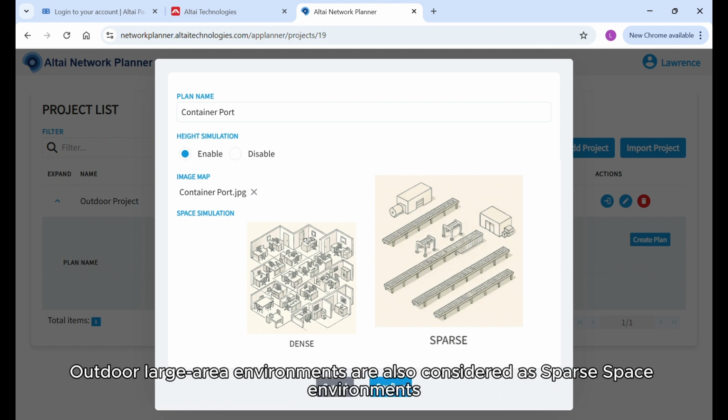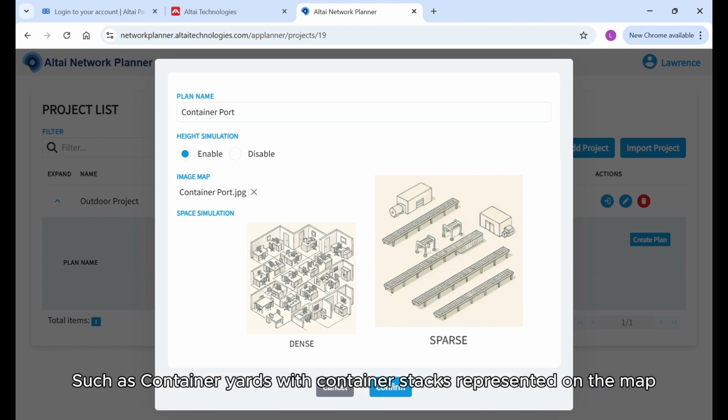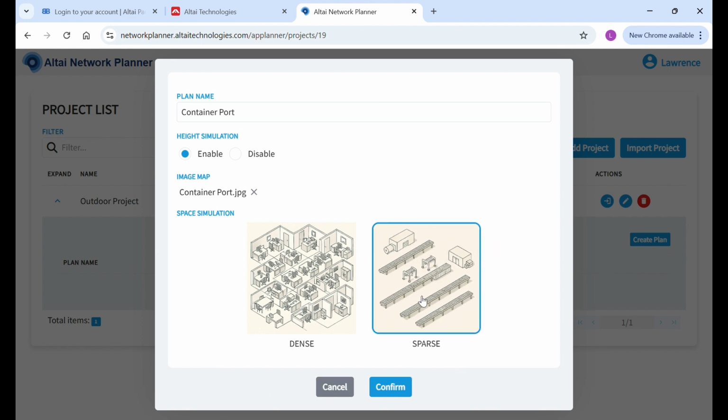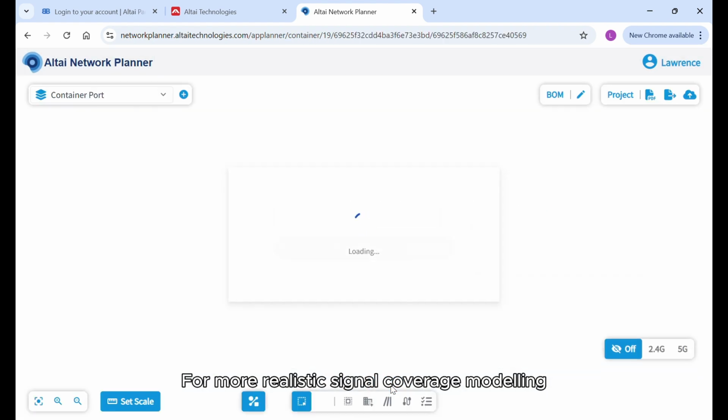Outdoor large-area environments are also considered sparse space environments, such as container yards with container stacks represented on the map, utility plants with metallic structures, and buildings clearly depicted. In this example of a container port, choose the sparse space simulation profile for more realistic signal coverage modeling.